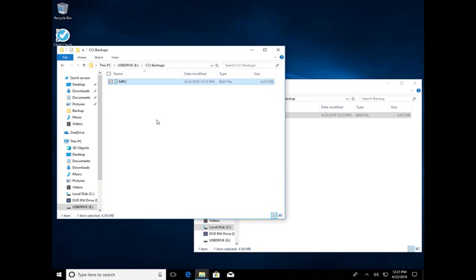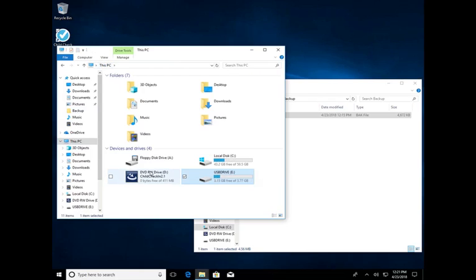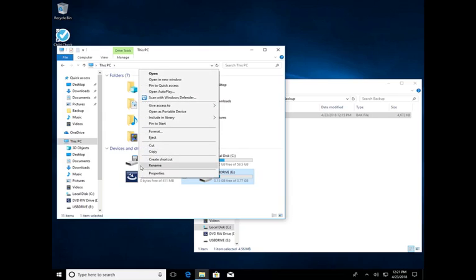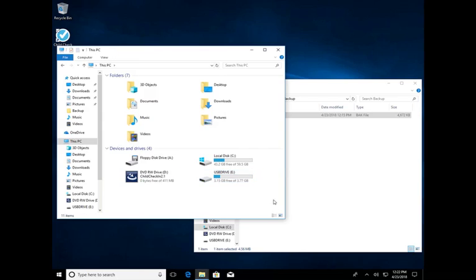So now I have a copy of this backup file on my USB drive for safekeeping. And whenever you disconnect your USB drive, you should always go to the drive, right click and choose eject, so that it disconnects the drive before you unplug it.